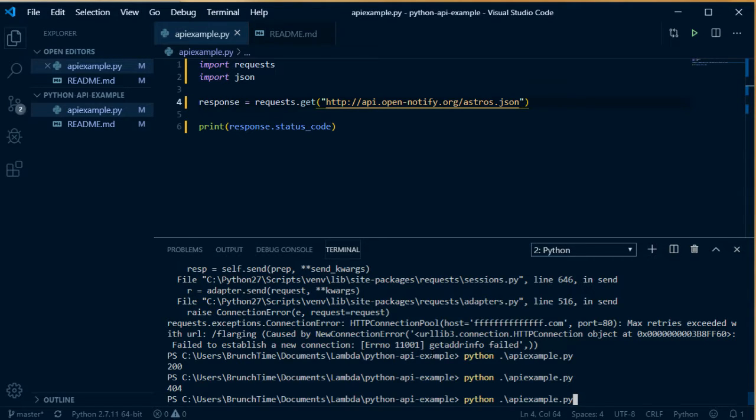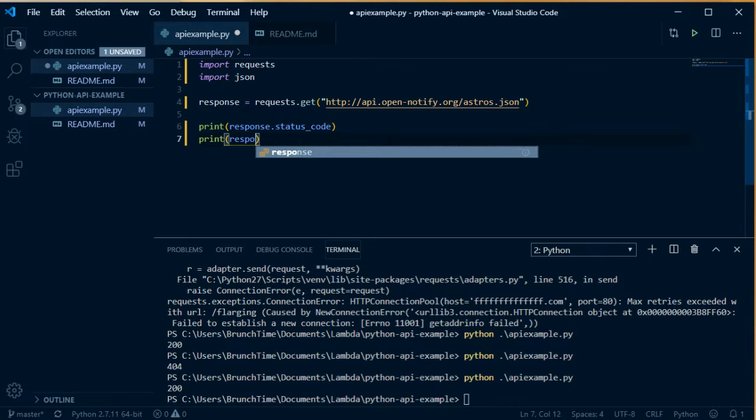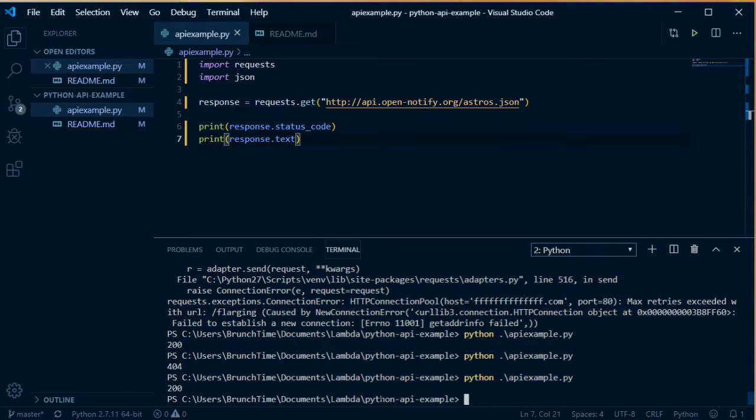Let's go ahead and run this one more time. Make sure we're getting that 200. Fantastic. So our API request is successful. So let's take a look at something else. Let's get a little deeper into the data. Let's print response.text. This should be our response object, and it should be the actual data we're pulling.